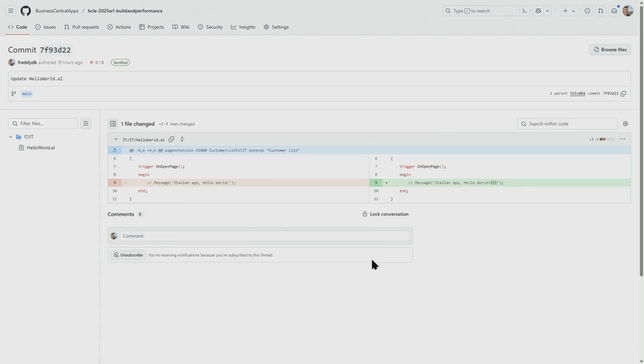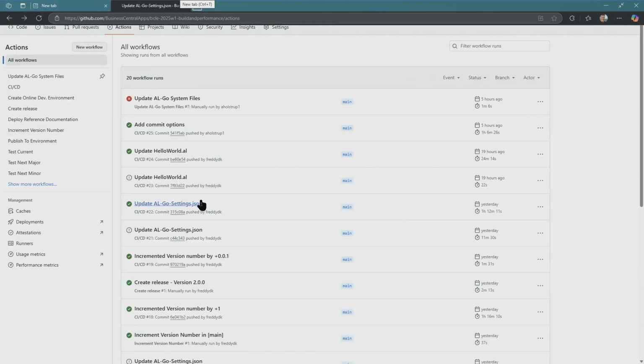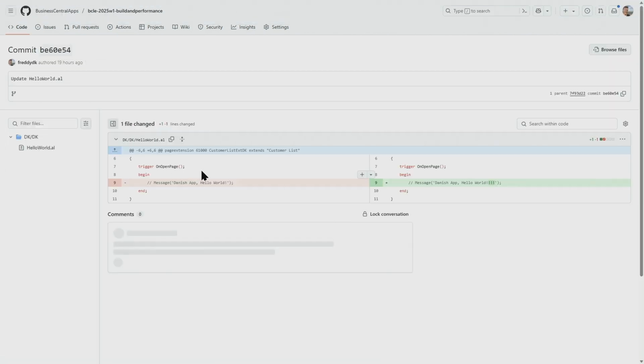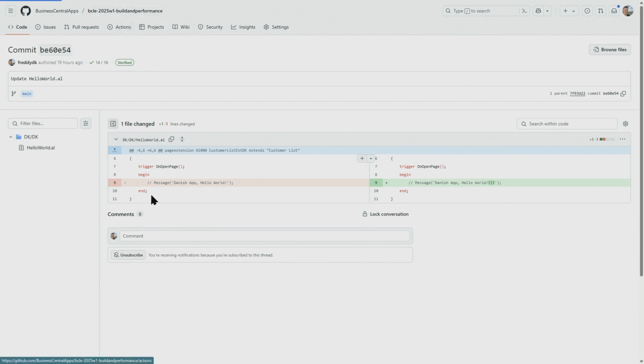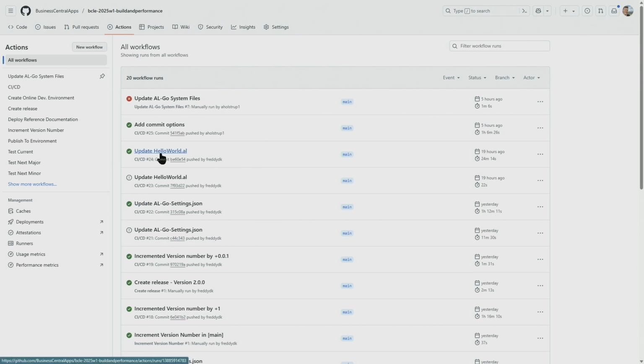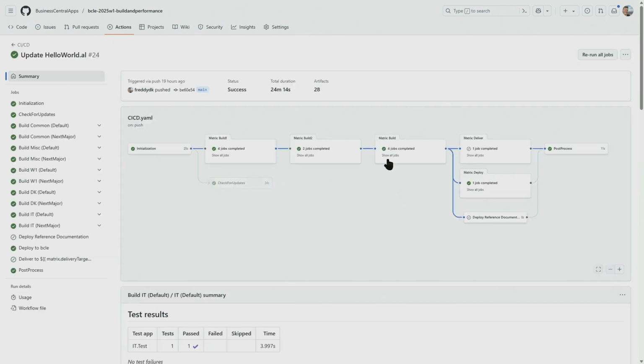What we did here was we made a change to the Italian version. If we then go back and have a look at the change we did in the 24, that was one change in the Danish version. And as we saw earlier, the build made in 24 here actually builds both the Italian one and the Danish one, because both of those changed since the last known good build. So this way, having workflow concurrency set together with incremental build will save you quite a bit of time.